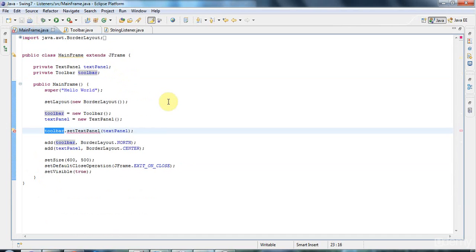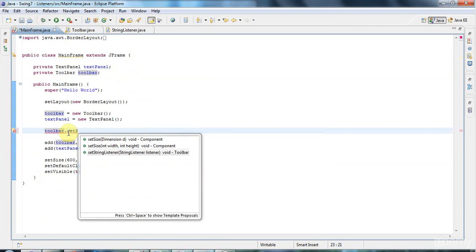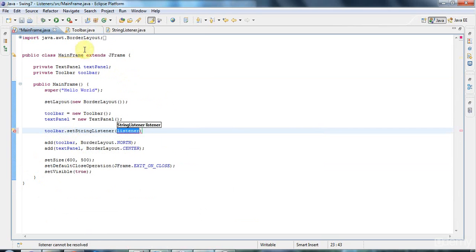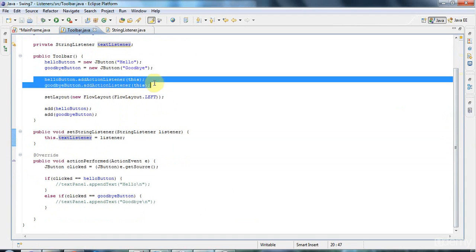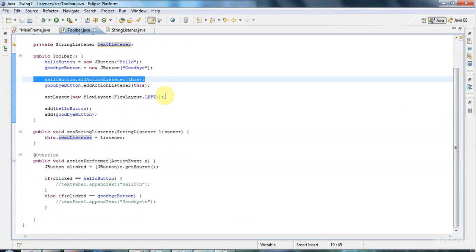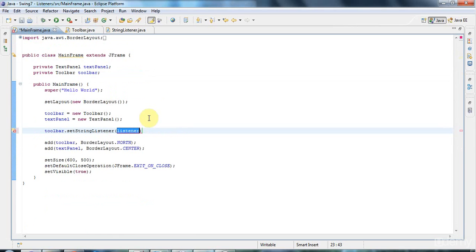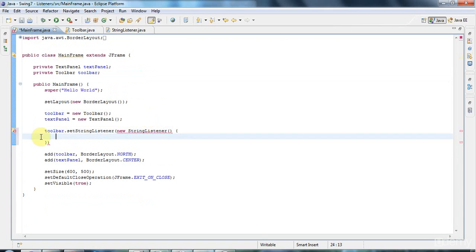Now in my main frame, the beauty of this is I can say toolbar.setStringListener, and then I can use an anonymous class just as I do with the buttons here. In an earlier tutorial I showed you how to use an anonymous class with a button and the action listener, and we're going to do the same thing here. So I'll say setStringListener, new StringListener, as though StringListener was a class, then open a bracket.